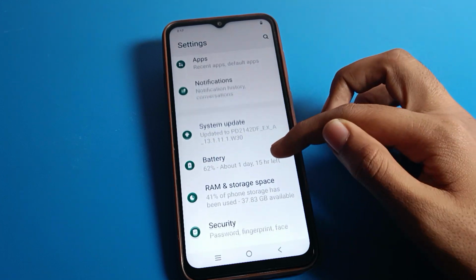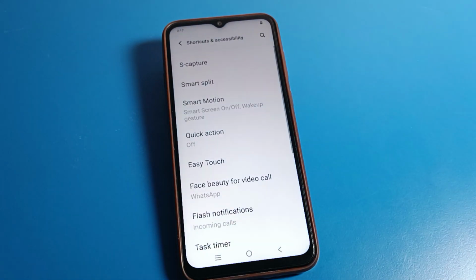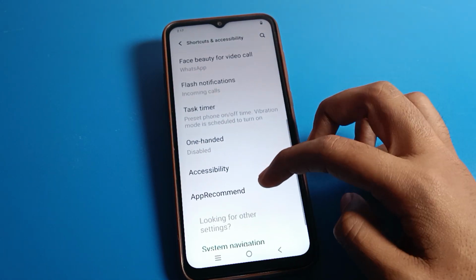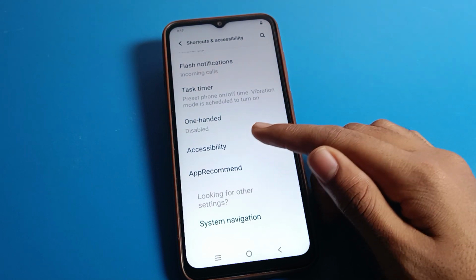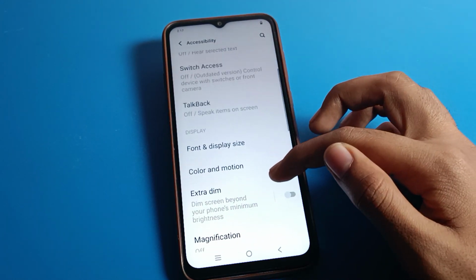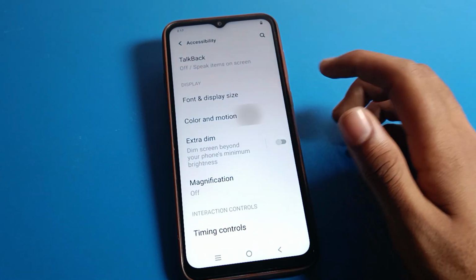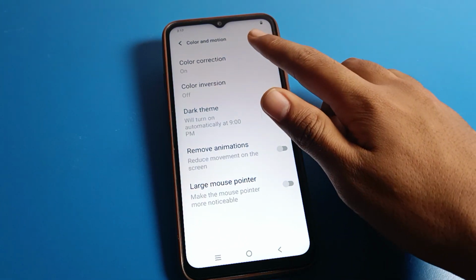After opening phone settings, friends, you can see your Vivo phone shortcut and accessibility setting. So friends, click here. After opening shortcut and accessibility setting, friends scroll down. Friends, click on Vivo phone accessibility setting again. And friends, you can see there are many settings: talkback setting, display font size setting, magnification setting. Friends, click on color setting, and then click on color correction.